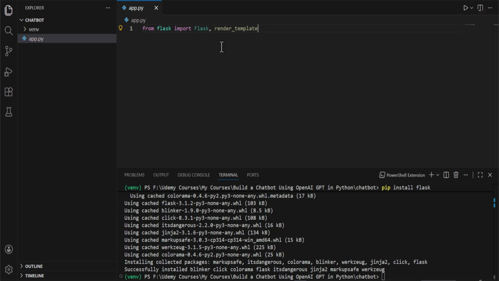Now we are going to create our first Flask app object. So what we're going to do is say app is equal to, app could be the name of your app.